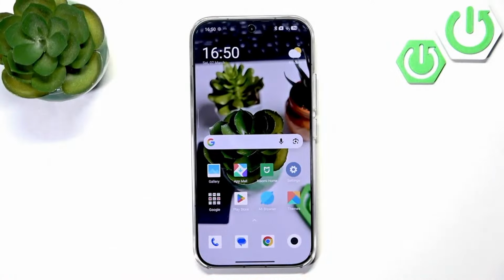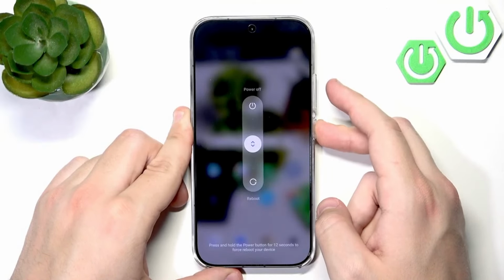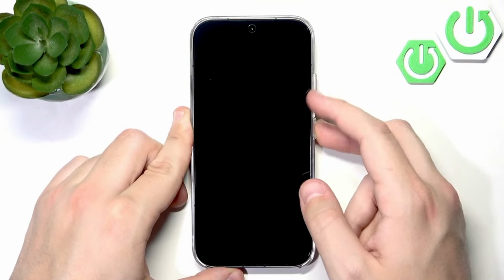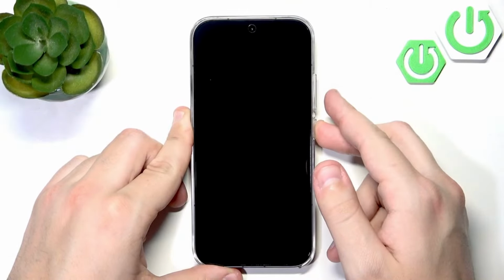So hold the power button, the volume up button, and now we need to press and hold the power button for 12 seconds to force reboot our device. We even have it at the bottom. I didn't even notice it, but we need to hold it so when our screen goes black, then we can let go after we get a vibration. So now once we get the vibration, it should be any second now, or when we see the logo, we can let go. And yeah, now it's restarting. So I'll see you guys in a second.